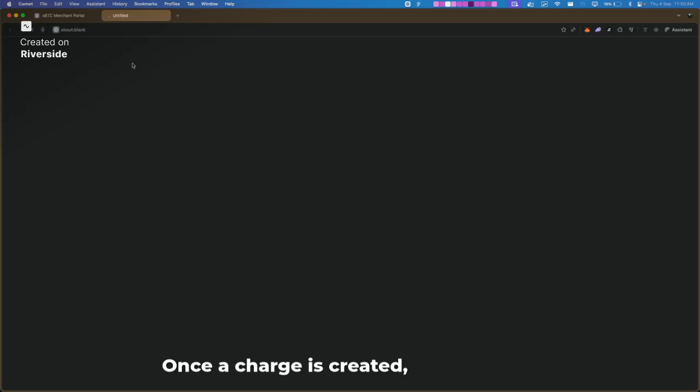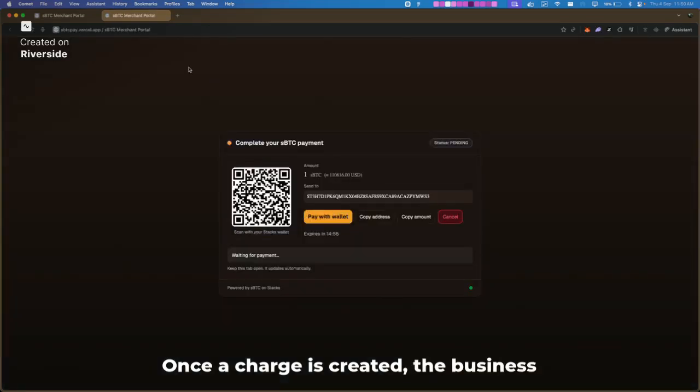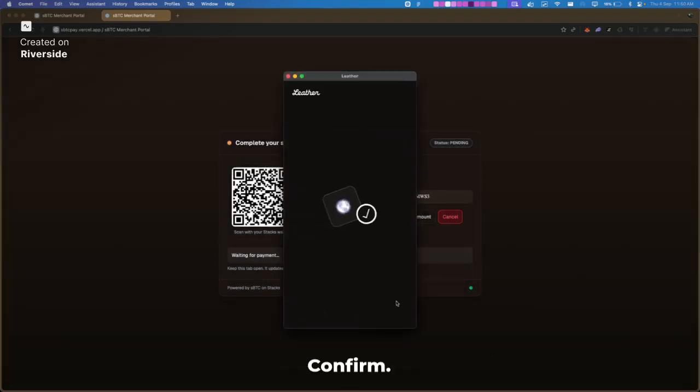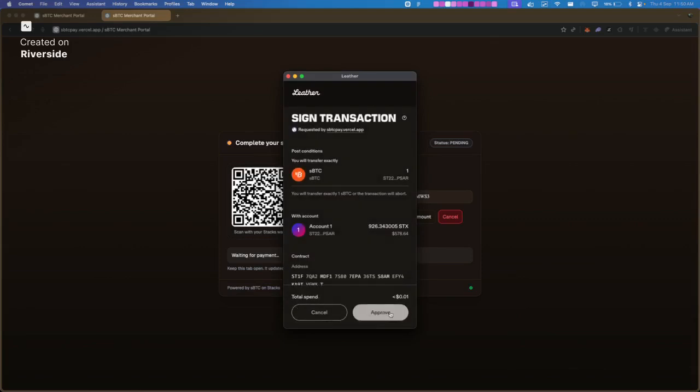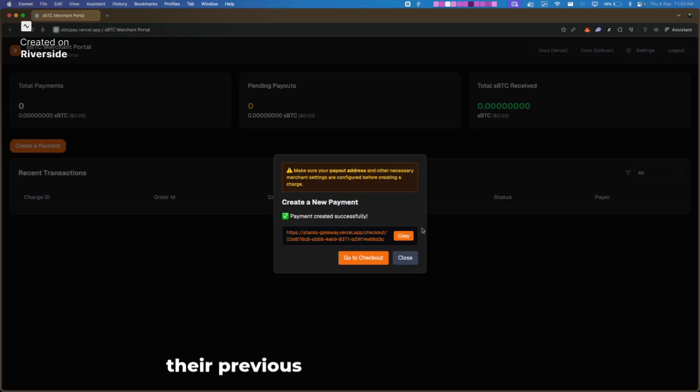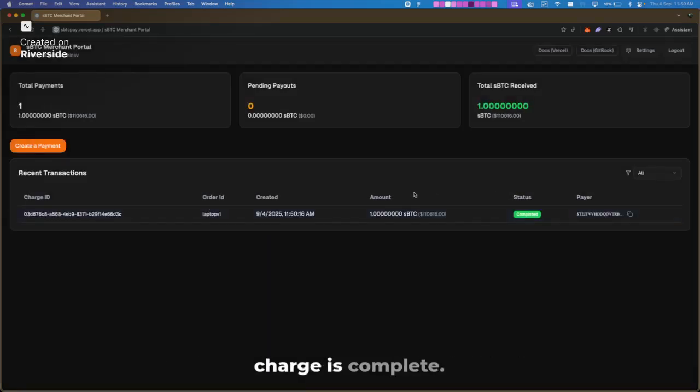Once a charge is created, the business can send this link to their customer. There they can pay with wallet by connecting it. Confirm. Then basically the front end hits the backend route. It polls and gets the status of the charge. Once it's confirmed, they can go back to their previous flow and check if their charge is complete. There they can get the payer's ID and other details.